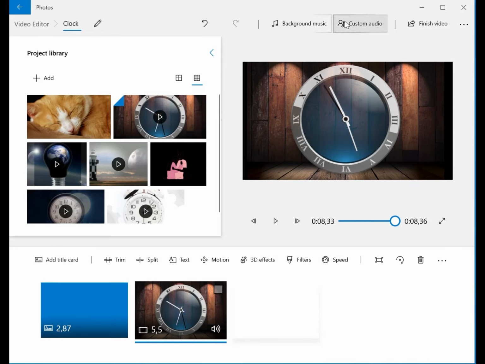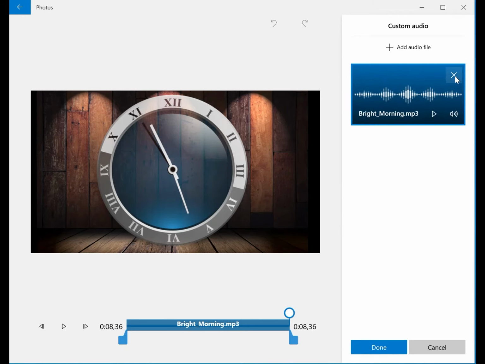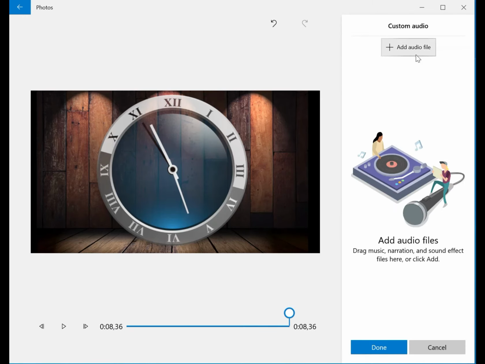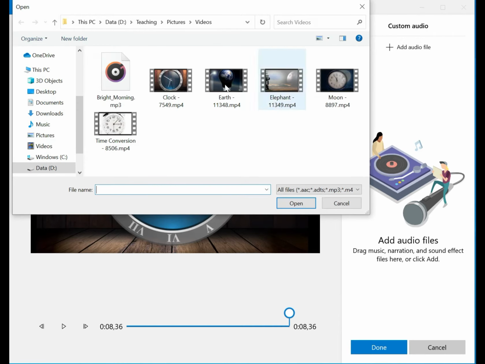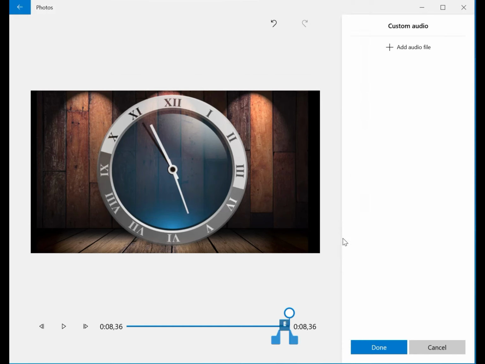One thing is that if you don't like any of their music, and you have your own lovely music, what you can do is go to custom audio. If you press it, it takes you to this place where you can add an audio. I already had one here, but you can choose your audio. I choose this now, and I do open.